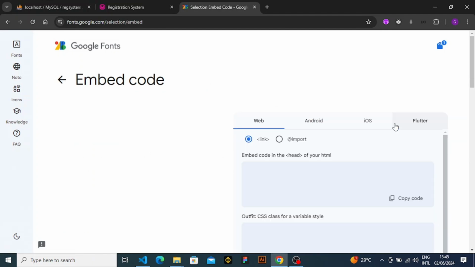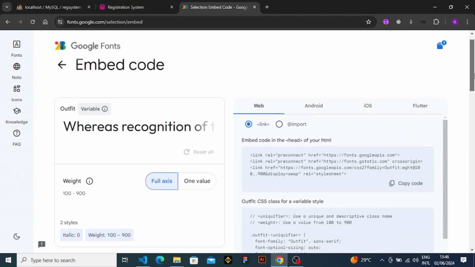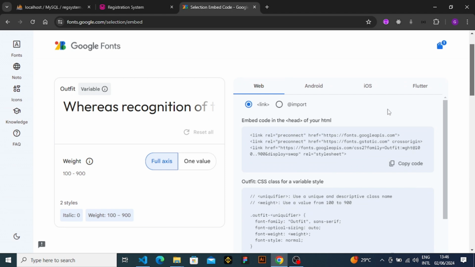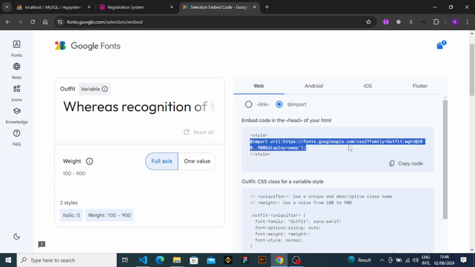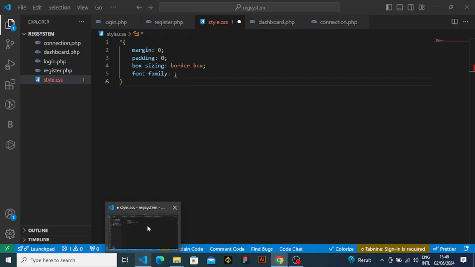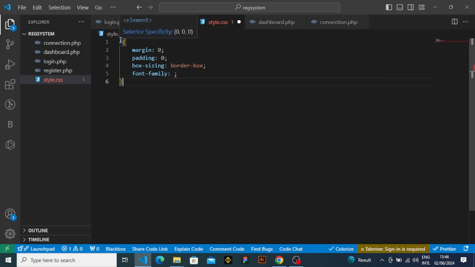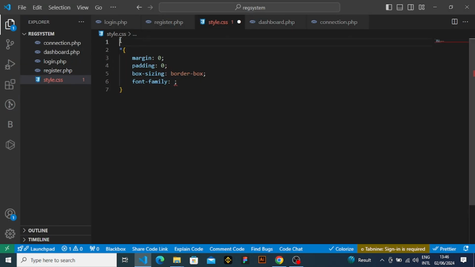Now inside this get embed code, click on import and just copy this inside this style tag. Ctrl C, and go back to your code. Then on top, paste it before every other thing. Move up and paste, Ctrl V. Paste what you copied. Then go back.